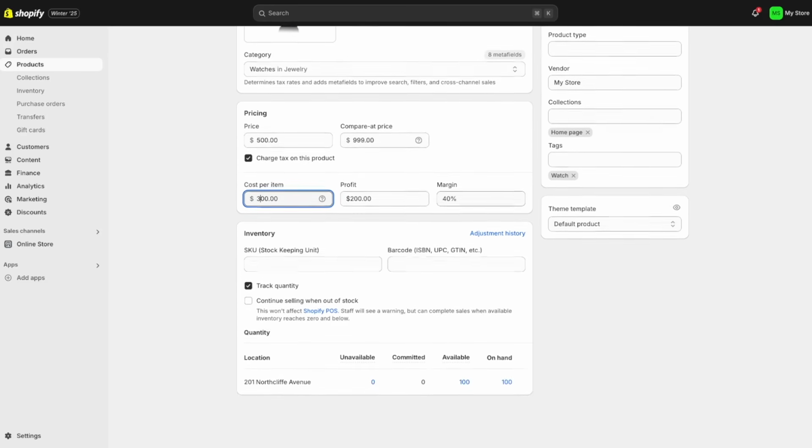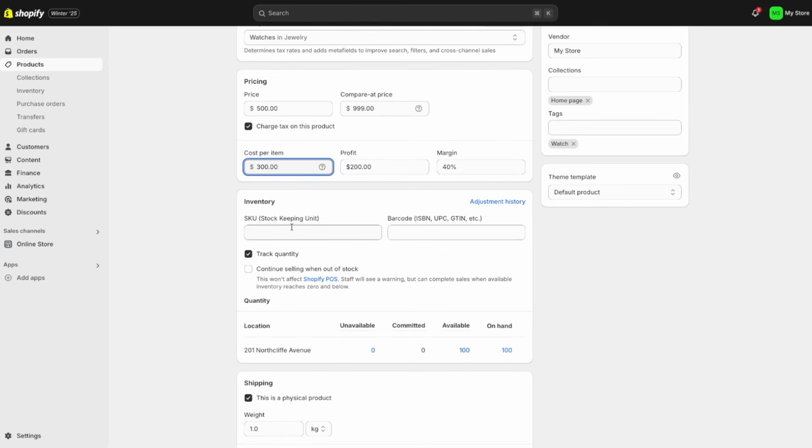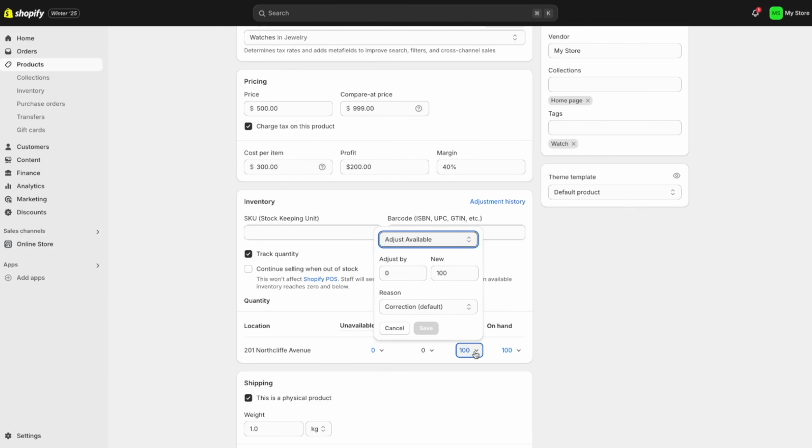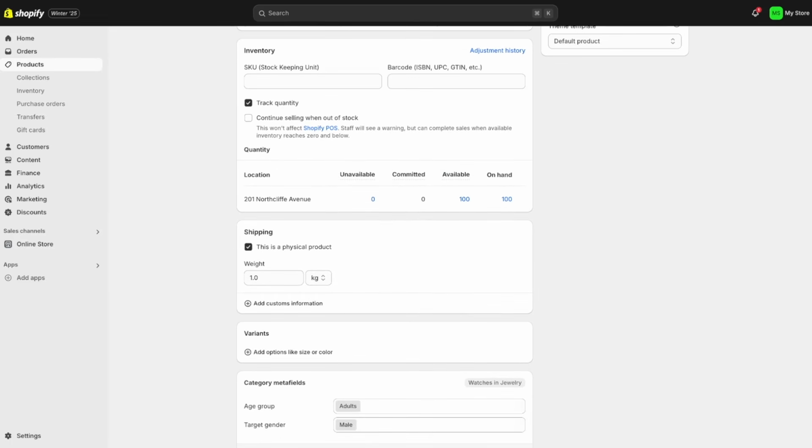Now over here, we have our inventory. So if you have a particular SKU number, you can put that in here. And then over here, I went ahead and said that I want to track the quantity. So anytime a product is sold, the available will be decreased by 1. And you can go ahead and actually change it yourself also. Finally, over here, we have our shipping. So here you can go ahead and set up a weight for your product in the different measurements you have right here.